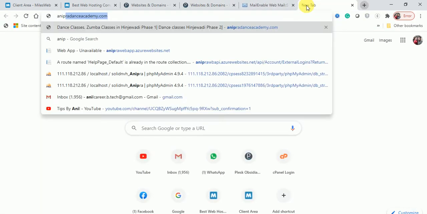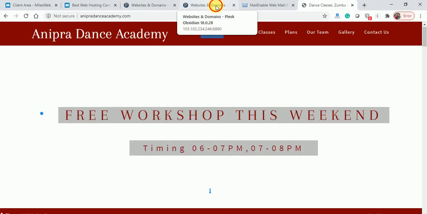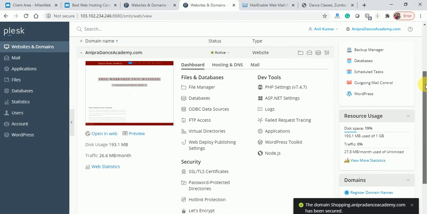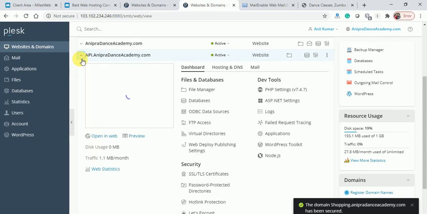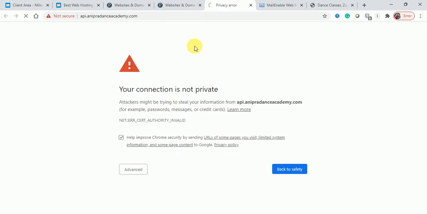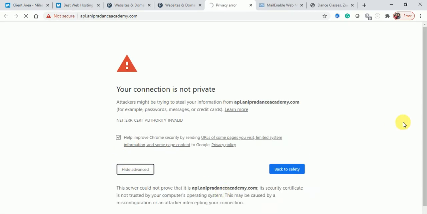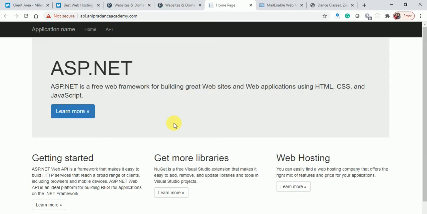So this is basically the URL, anipradanceacademy.com. It's opening, cool. Very quick response. And this is the subdomain in which I hosted my web API. If I click on open in new tab, then you can see this is also very quick. It shows the privacy warning, so click on proceed to unsafe. Here you can see I have hosted my ASP.NET web API.